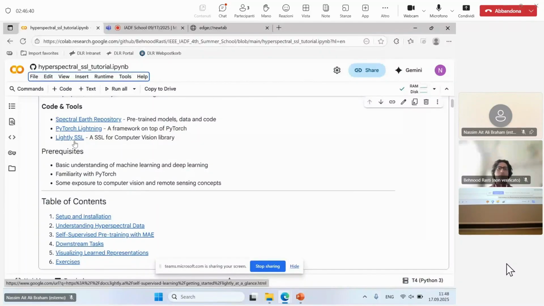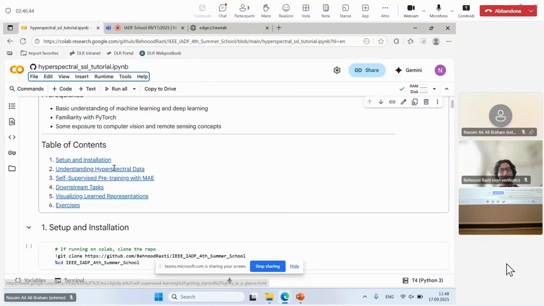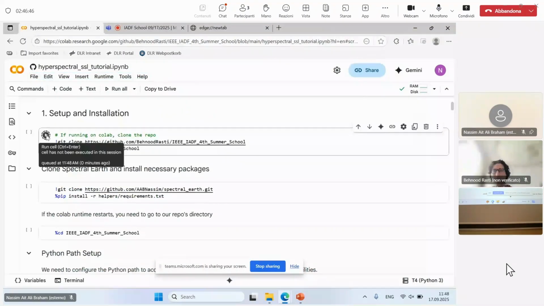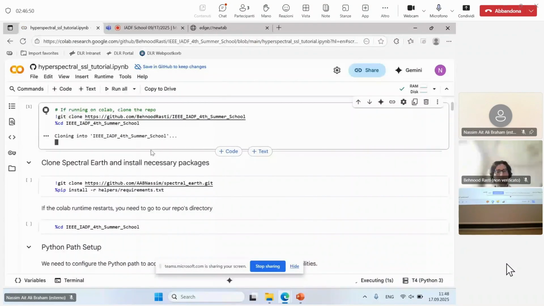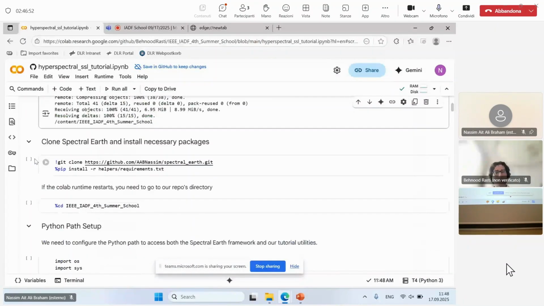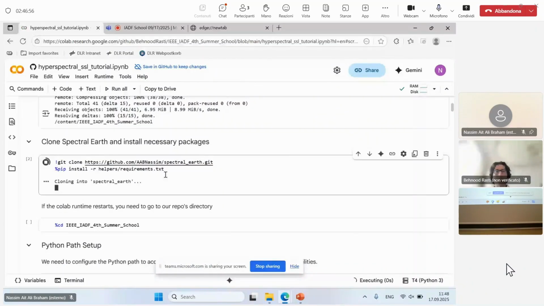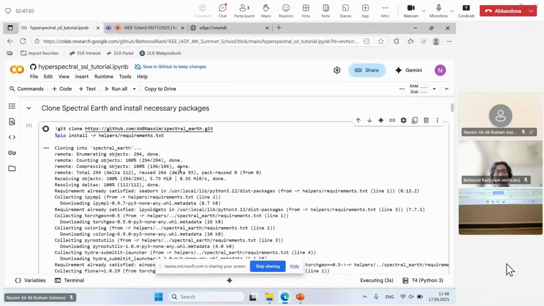Okay, very first step, we will clone the repo. Run anyway. So this will clone the repository of the summer school. And now we're also going to clone the Spectral Earth repository, so the paper I was discussing earlier, and it will install all the requirements, so all the packages that we need.